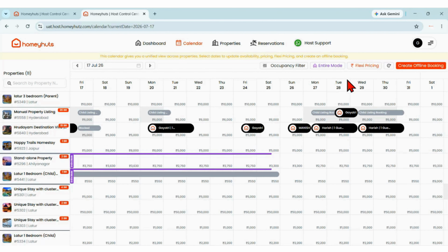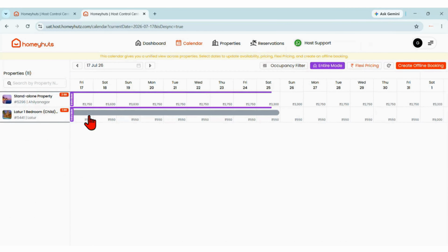Now let's look at the entire place mode. So if you have any clustered properties created and you want to pause that cluster for a certain time, you can enable this entire place mode in your property. You can filter those properties which have entire place mode enabled using this entire place mode button over here. Under your calendar, wherever the entire place mode is enabled, it will be highlighted in this purple color.